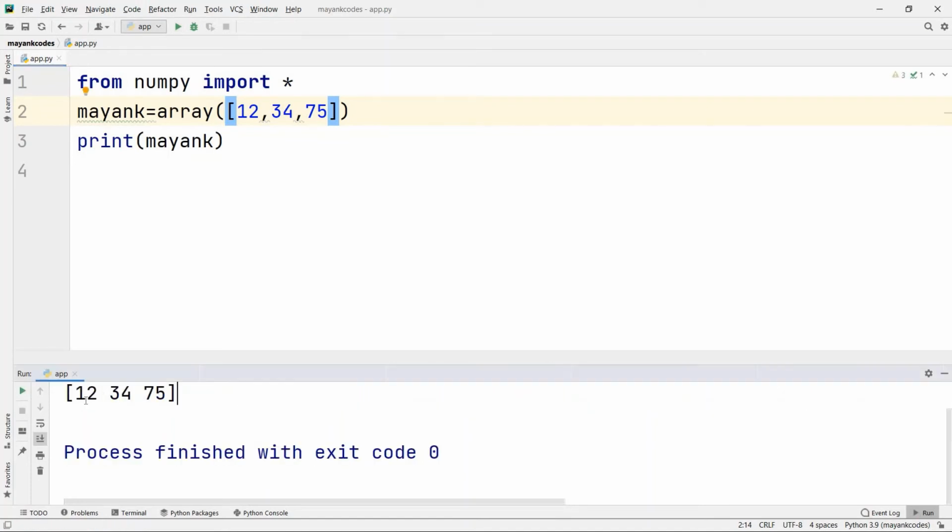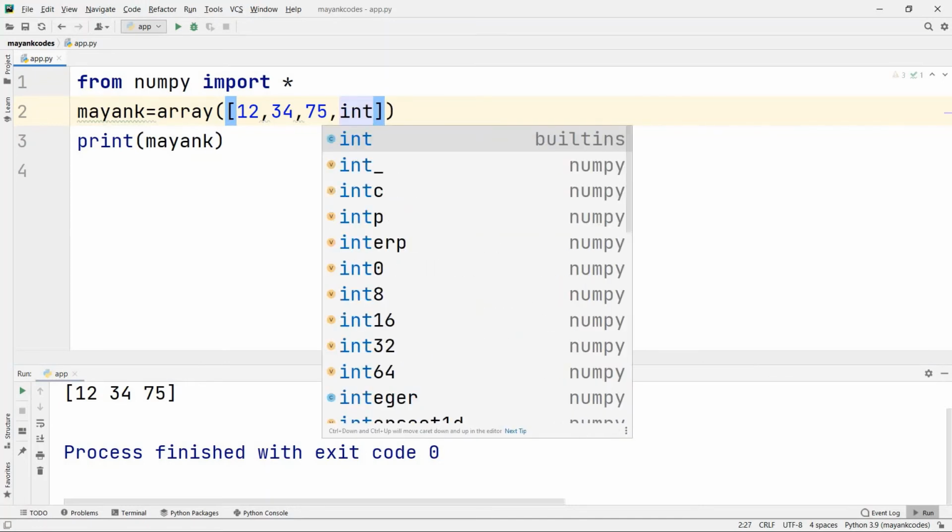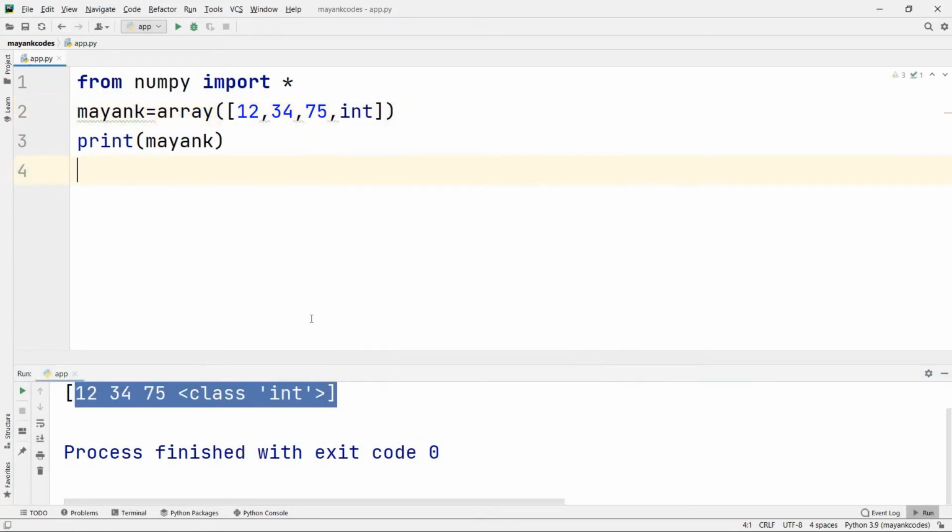So now if you try to run this code, you can see you are getting 12, 34 and 75 over here. That's very common. Now if you want to add what kind of data type it is, you can add it at the last. If you try to run this code, you can see you're getting 12, 34 and 75, and then you are getting class int. So the class type is integer.